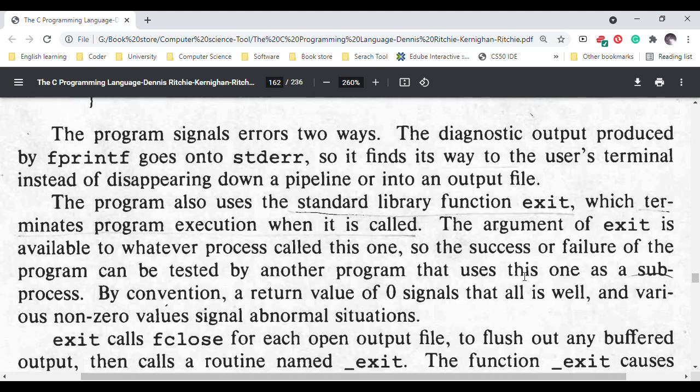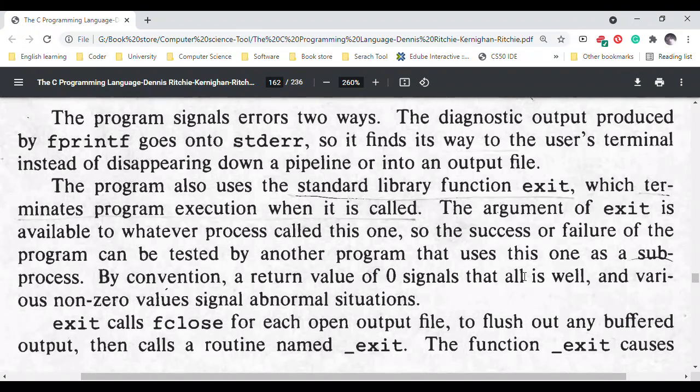The program signals errors two ways. The diagnostic output produced by fprintf goes on to stderr, so it finds its way to the user's terminal instead of disappearing down a pipeline or into an output file. The program also uses the standard library function exit, which terminates program execution when it is called.